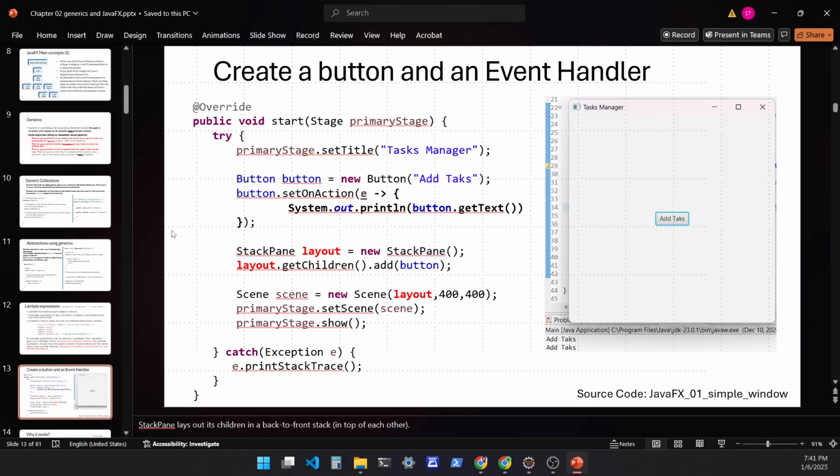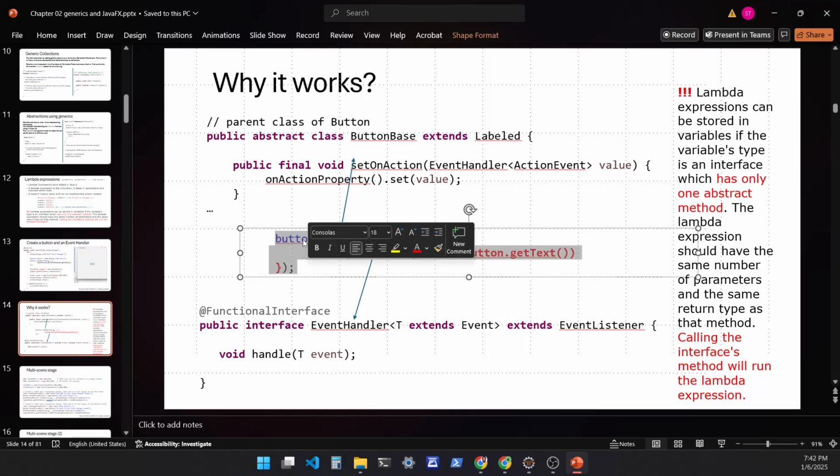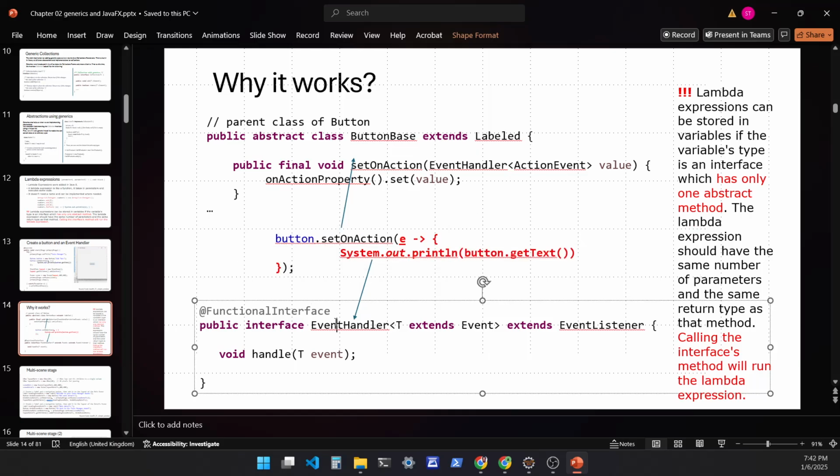You have the explanation in the next slide. So this is the explanation. Here we have set on action, and this is the definition of set on action. This is the call, how we are calling set on action and passing it this Lambda expression, and this Lambda expression works here because this is the expected type of object inside this function, and that interface has only one abstract method.